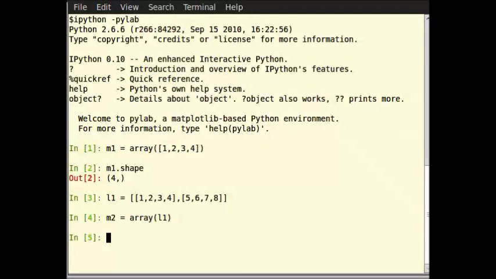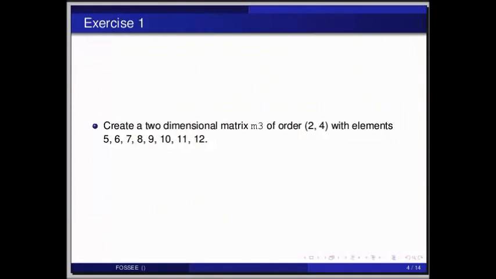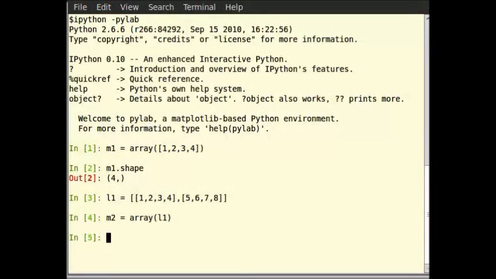Pause the video here and try out the following exercise and resume the video. Create a two-dimensional matrix M3 of order 2 by 4 with elements 5, 6, 7, 8, 9, 10, 11, 12. For that, now switch to terminal for the solution. So M3 can be created as, type M3 is equal to array within brackets, inside square brackets now 5, 6, 7, 8, comma in another square bracket 9, 10, 11, 12.